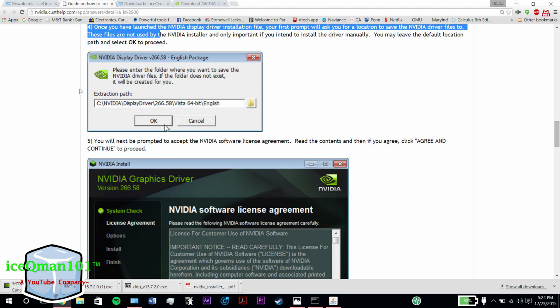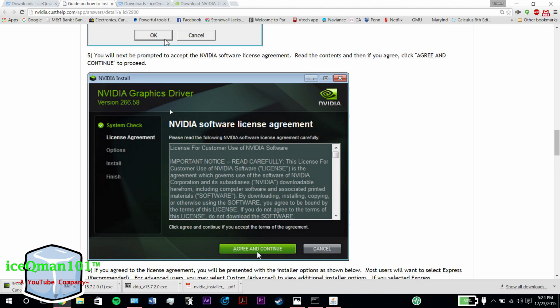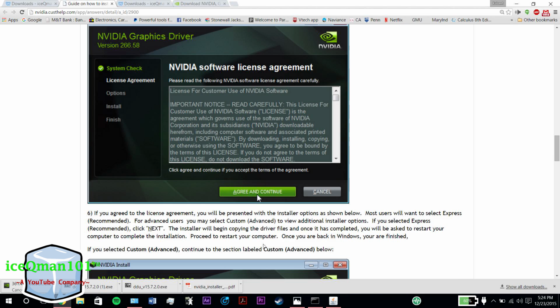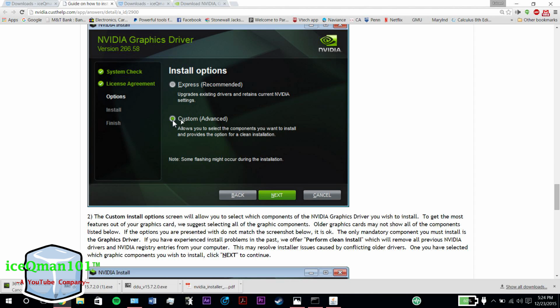As you can see, like I showed you before, what you want to do is click the extraction path, and you can put this anywhere, but I recommend you don't touch it. And then press agree and continue. Once it comes to the part where it says install options, this is very, very important. Listen up. You want to do custom advanced. As you can see right there, click custom advanced.